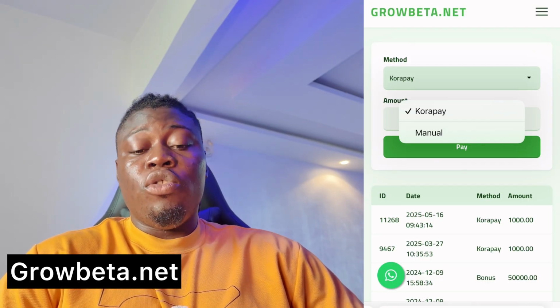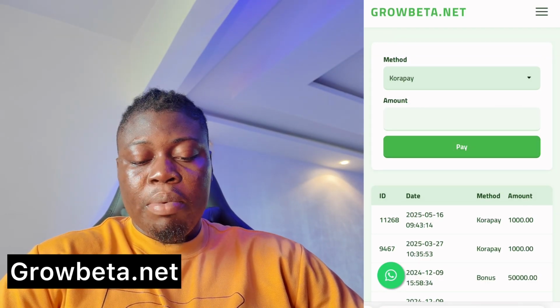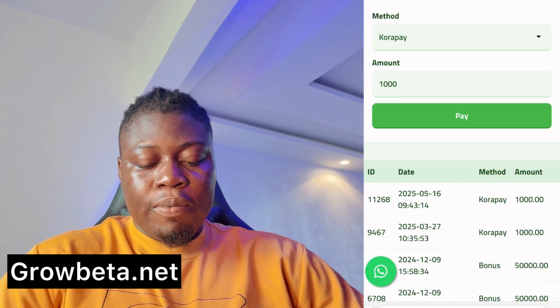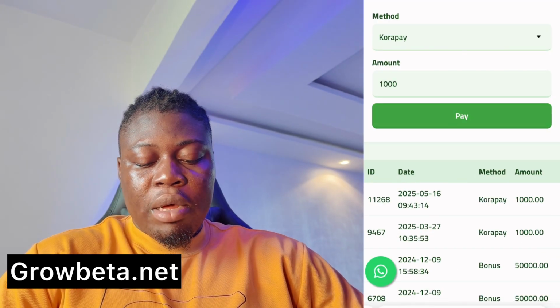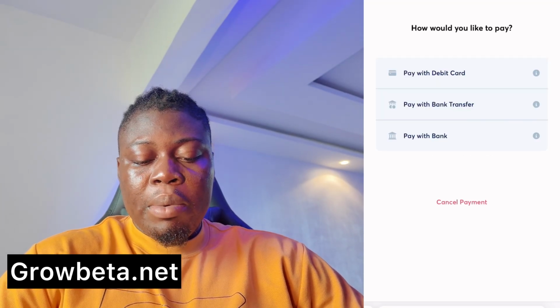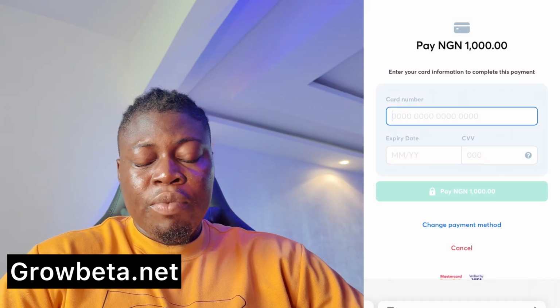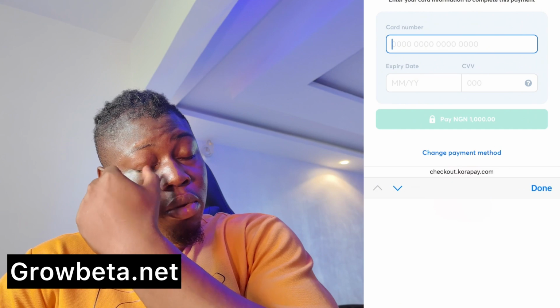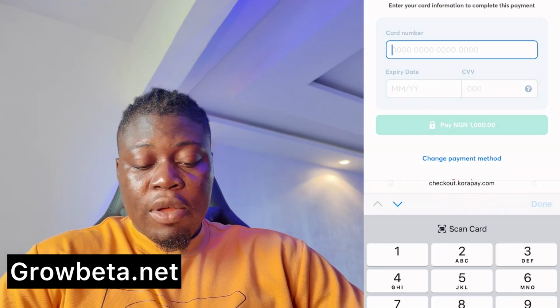I'm going to teach you how to use both of them. If you want to use Corapay, select Corapay, come to amount, put the amount you want and click on this pay. All right, and once you click on the pay, Corapay is going to ask you how would you like to pay. Right here they say how would you like to pay. Pay with debit card, pay with bank transfer, or pay with card. If you want to pay with debit card, select debit card, put your card details right here, and click on pay. Your payment will be processed, right?